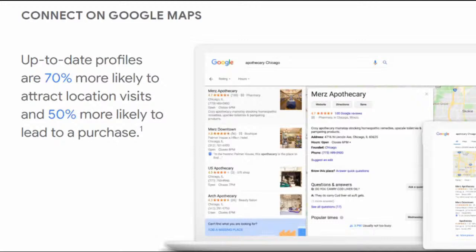There are many signals Google uses to determine which results to show, including factors like relevancy, distance, and prominence. Relevancy is how well a business profile matches a search. If your profile is detailed and up-to-date, Google is more likely to show it for relevant searches. Distance is just like it sounds. How close is the business to the searcher or to the area specified? And prominence is gauged by how well known the business is based on information Google can find across the web.